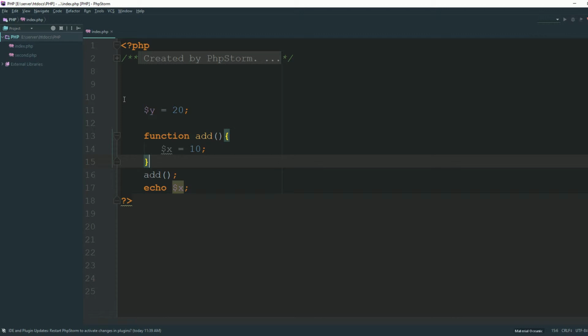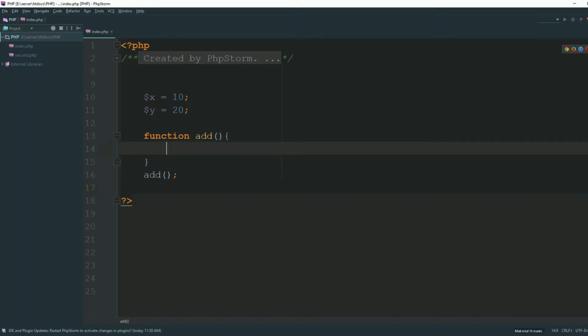So how can you handle this type of problem? Suppose you want to call the x and y variables inside here. Suppose you can add these two variables by calling them in this function. How can you do that? I'm saying $GLOBALS, y, plus $GLOBALS, x.